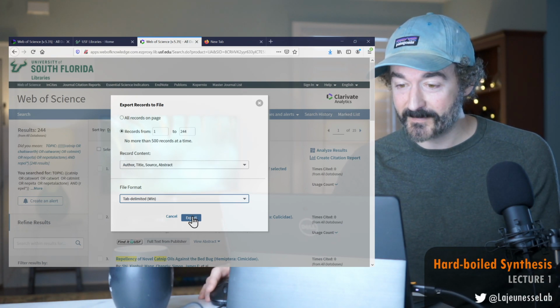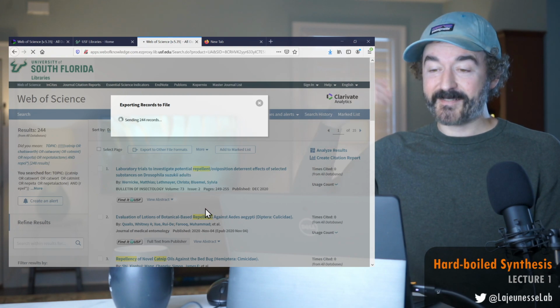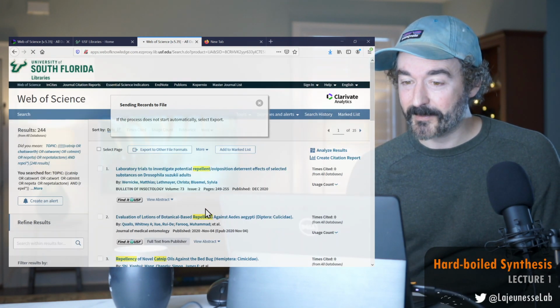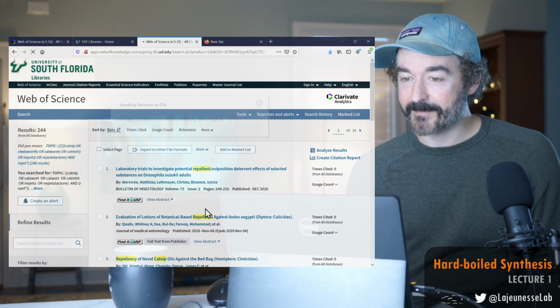And so we're going to export that. Basically, it's going to collate these 244. That's fairly straightforward. Sending it to file.